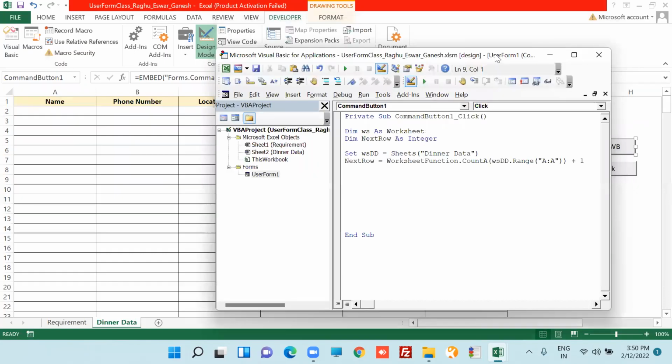Now I want my data to be displayed on name. So I'm saying WSDD dot cells next row, 1 dot value should be me dot TB1 dot value.